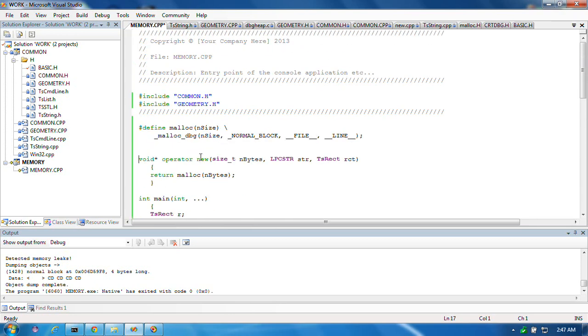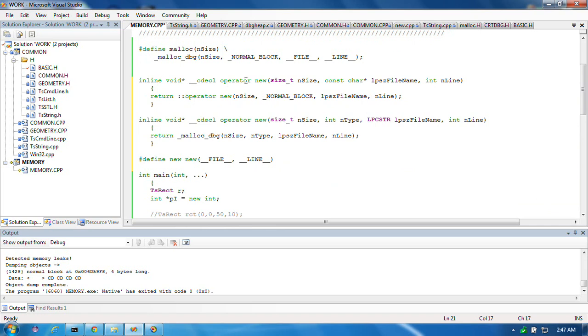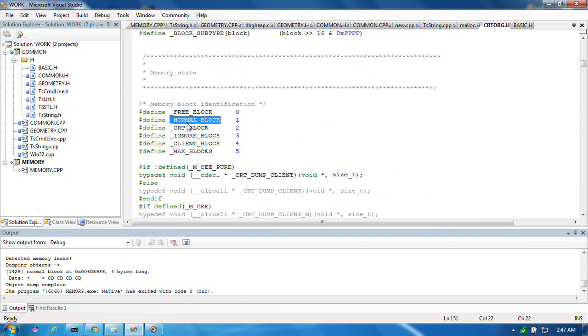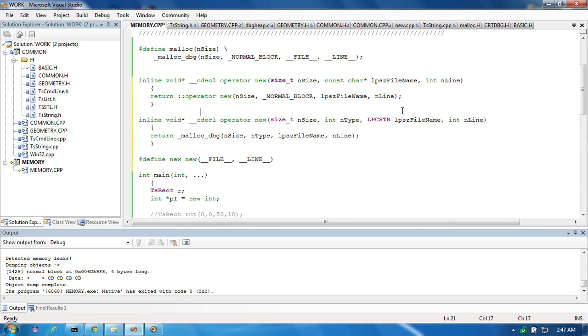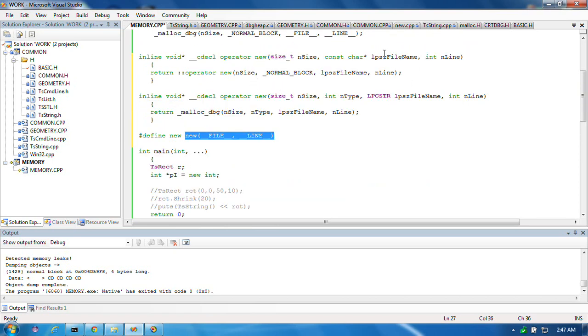Let's make up a new function, and inline is required if we want to put it in a header file. Takes a size_t. So here's the actual implementation one. It takes 4 arguments, size, and one of those, remember, the types. We're using normal block. File name, line number. And then there's this other one that defaults to normal block. And then a #define, which changes any writing of the letters N-E-W together to result in a call to this function, which in turn calls this function.